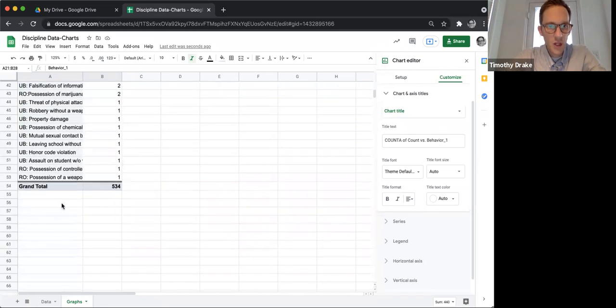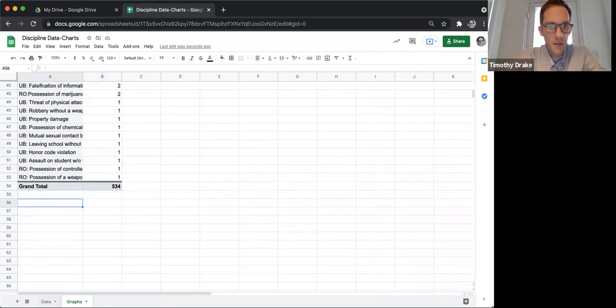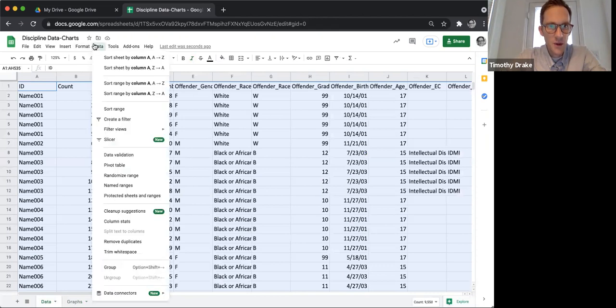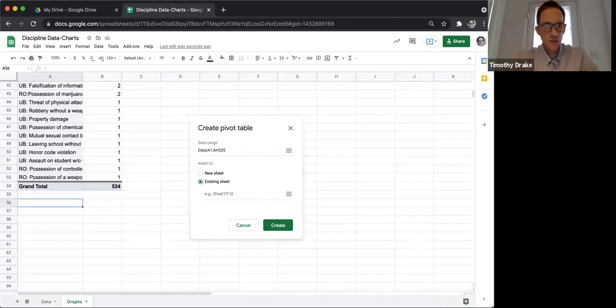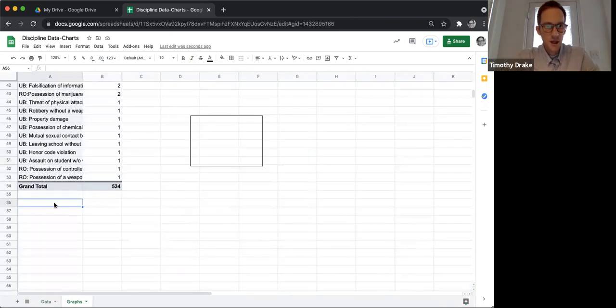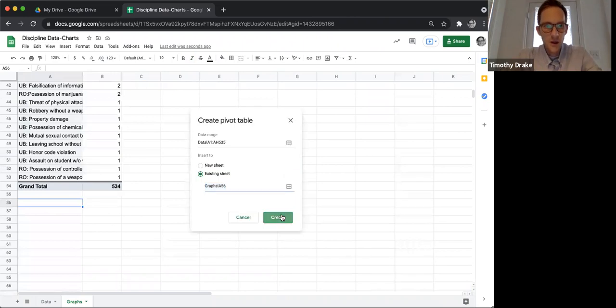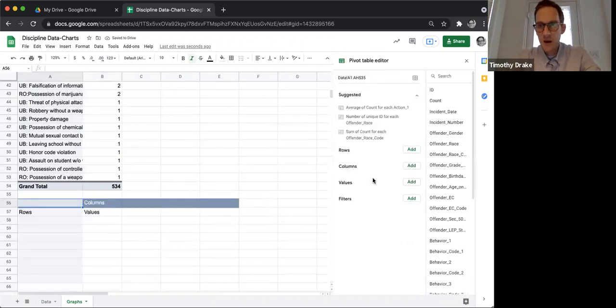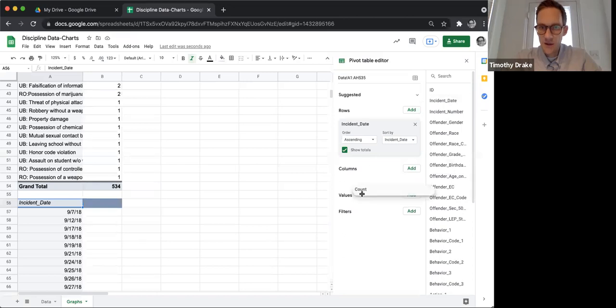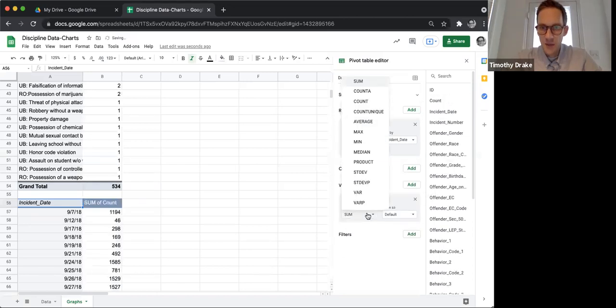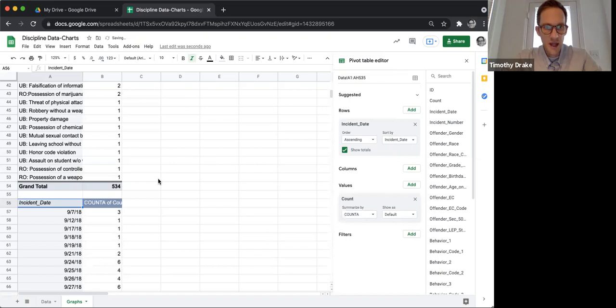Now the third one we want to look at is incident number by month. So we'll go back again and do our pivot table. We're going to do it to our existing sheet. We'll click back on this graphs tab and we'll just paste it right below where we have the last one. And now in this case, I want to do the incident date on my rows. And now this is going to create every unique date is going to be populated here, but we'll fix that in a minute. And then we also want the count. So it's the same sort of setup here.